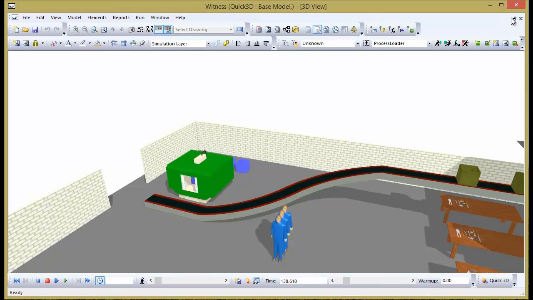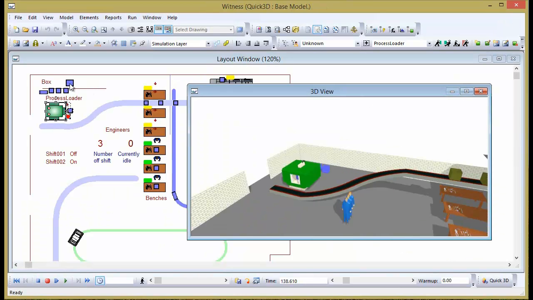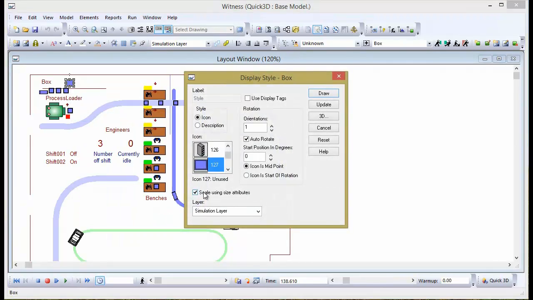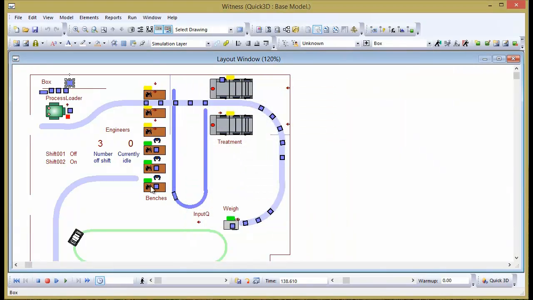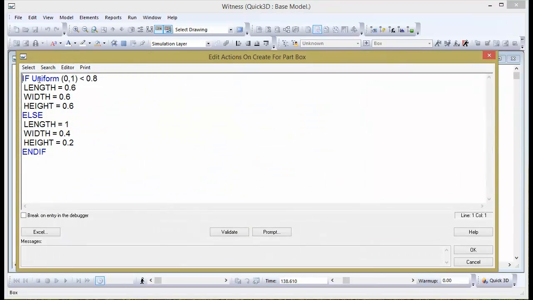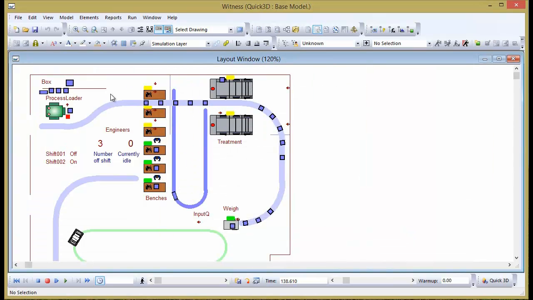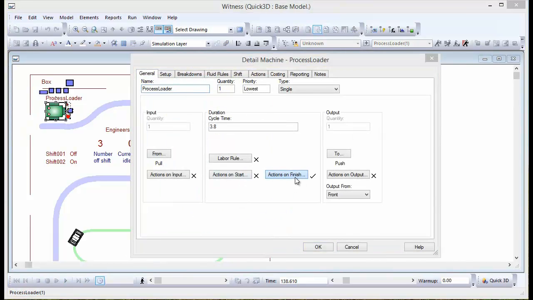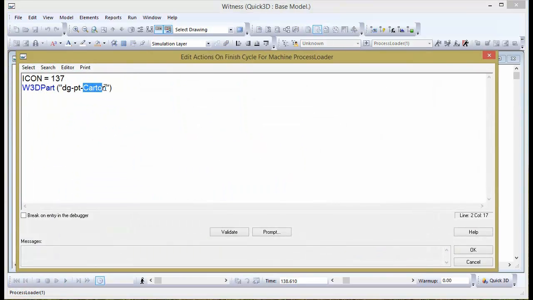Now the other thing to note is the fact that on the box shape here we are using the scale using size attributes, and in this model the size attributes are set in the actions on create for the part to be different sizes based on different boxes, and those sizes will be taken through to the new shape that you apply, such that we can see this more vividly if instead of changing it to a carton I make it into a person shape.